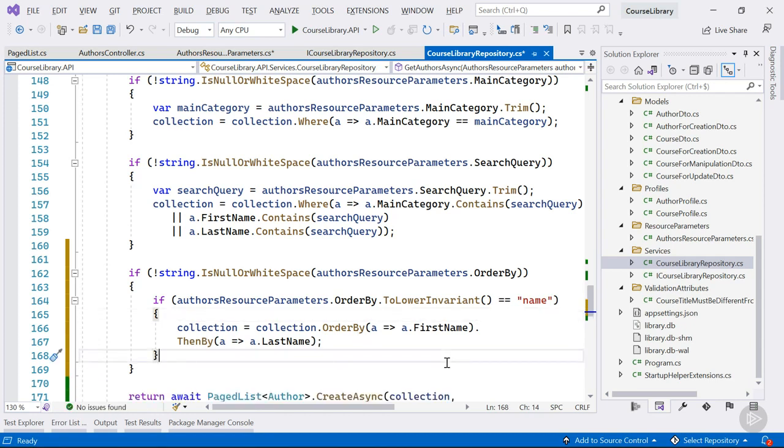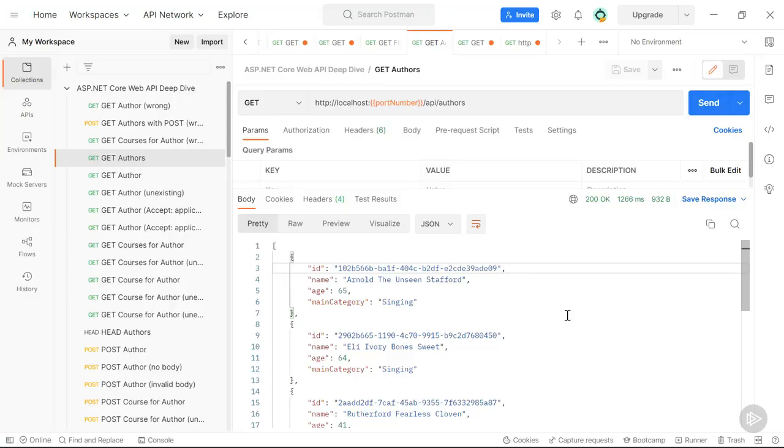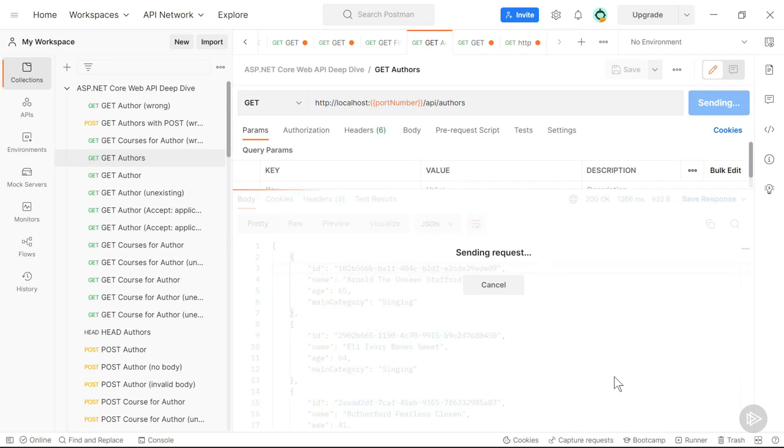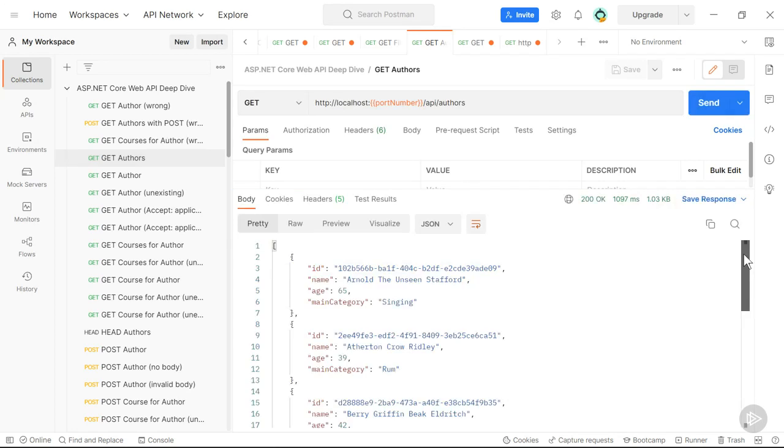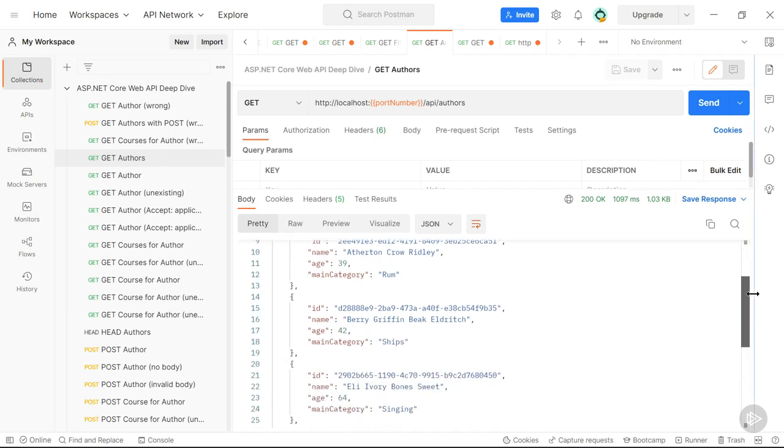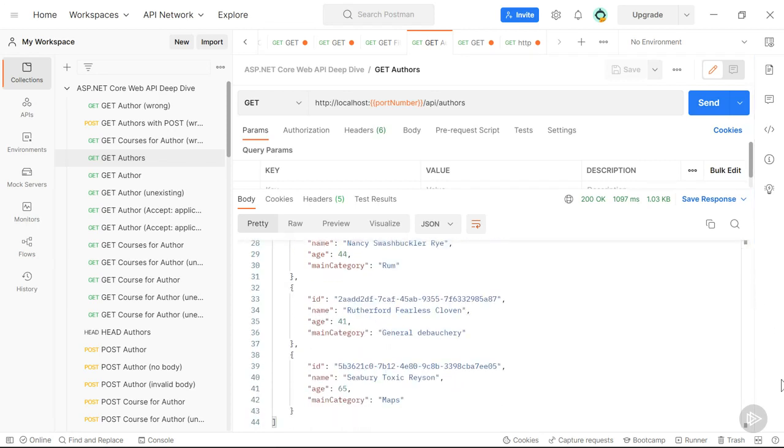Let's give this a try. Let's first get all the authors again. And we get back the first page of authors because paging is applied by default, ordered by name. Back to our code.